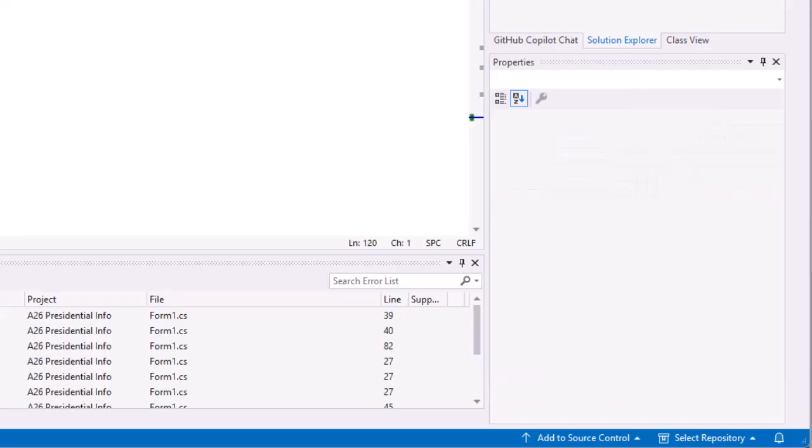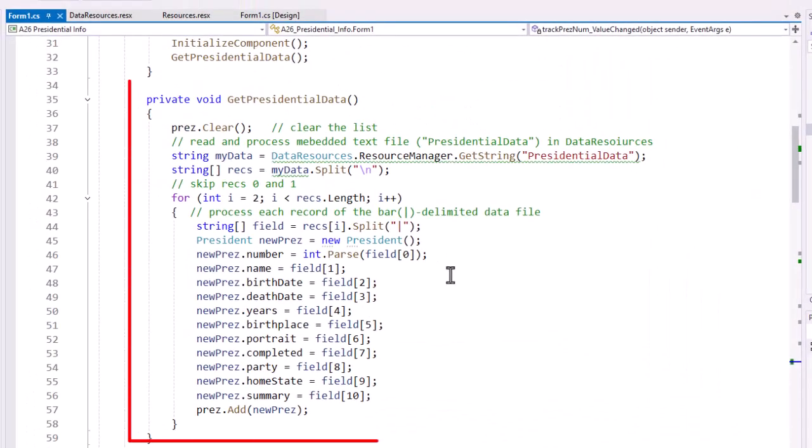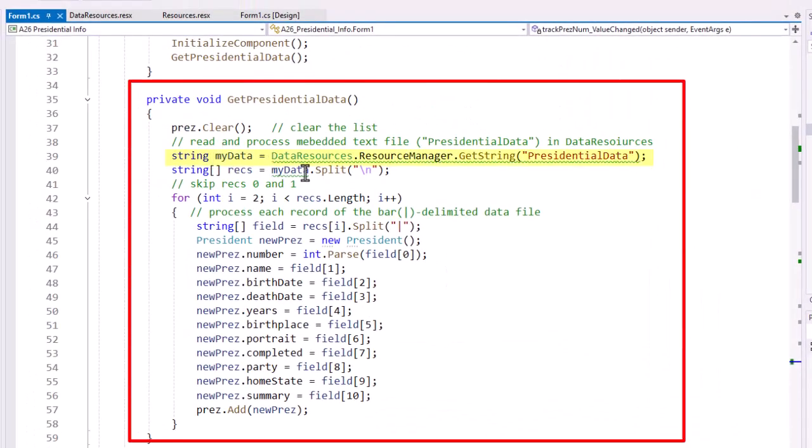Okay, back to our code. So I'm going to have a string called my data. It's going to be the data resources that we just looked at. I'm going to call the resource manager and get the string presidential data. That's going to load that string resource into my data. Then I can split that on the new line character so that each record is going to go into a string array, and I'm going to call it rex.